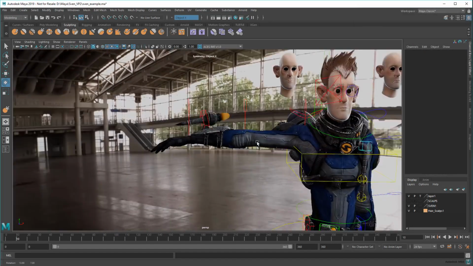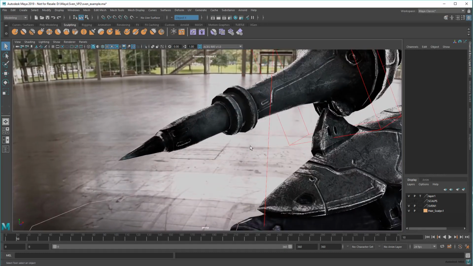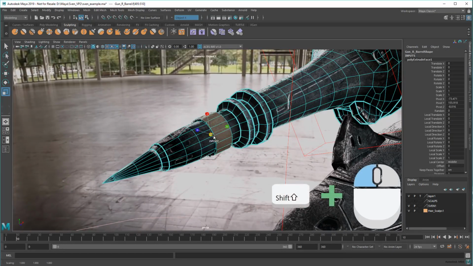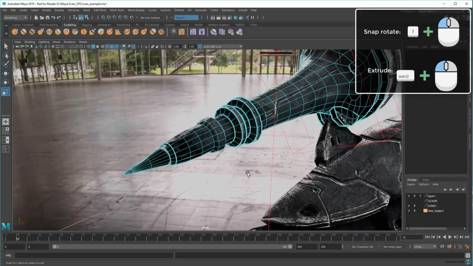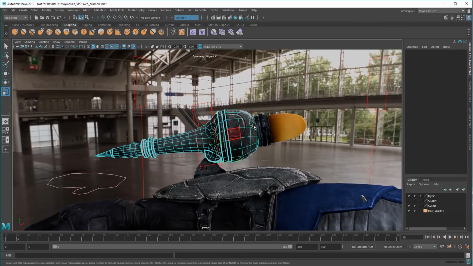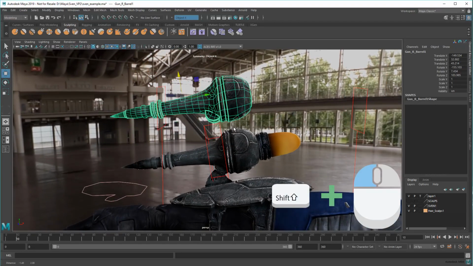Finally, you can shift-drag any manipulator in component mode to quickly extrude faces or edges. This comes in real handy when modeling. Bonus fact, shift-dragging in object mode gives you quick duplicates instead.